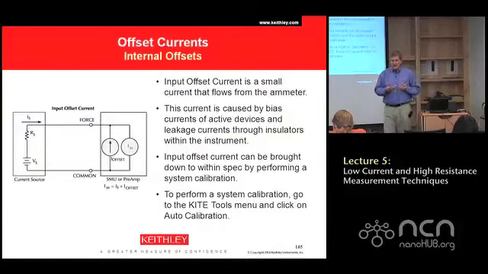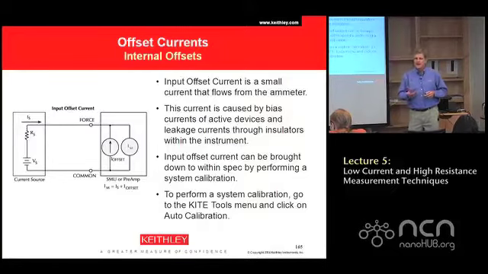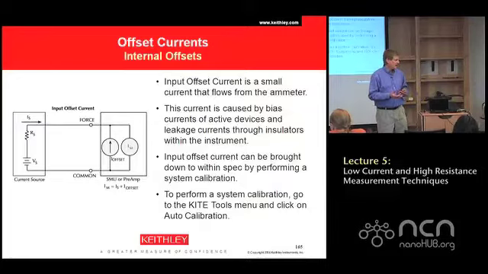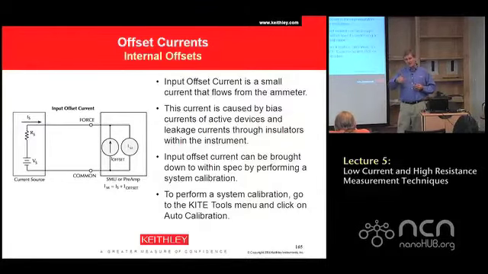Now, we build active ammeters. Our ammeters are really the input of an op-amp. And we consider op-amps, particularly in Engineering 101, to be an ideal input device, right? Infinite input impedance. But the reality is they're not. Op-amps have currents that continually flow into them or out of their input. So they're not infinite input impedance.